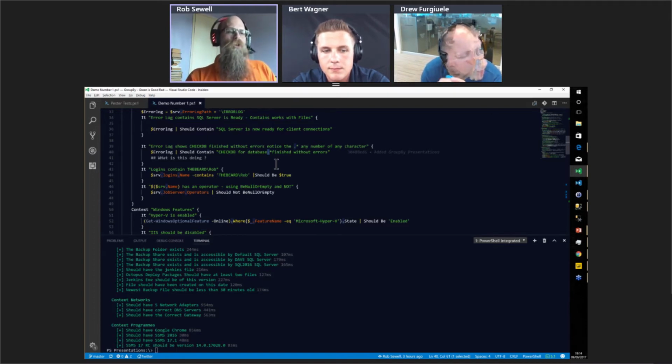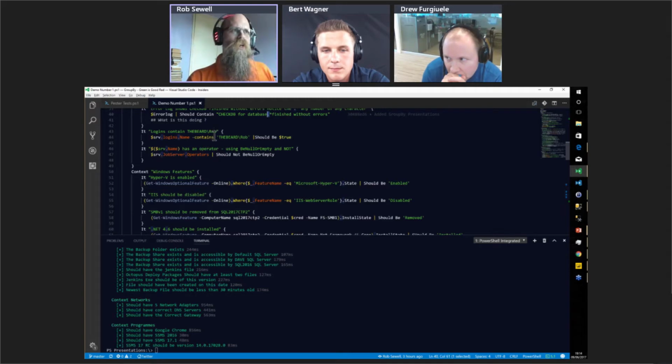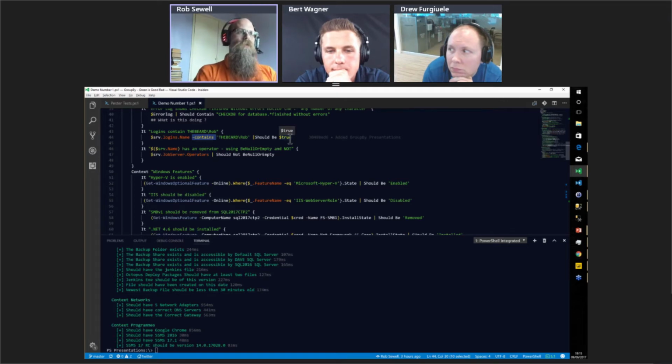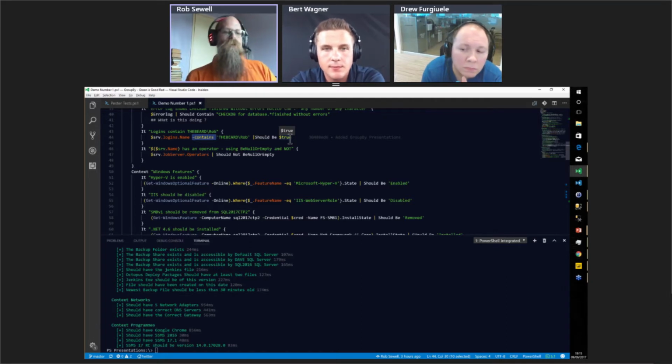This is how we can use our PowerShell knowledge of contains within an array. So our server logins name is an array of names that are on our server, and we're saying it should contain the beard Rob, and then we're just saying that this should be true. The pipe should be true is not actually needed. I could just leave server logins name contains the beard Rob, because Pester will assume that if the result is true, that is a pass, and if the result is anything else, that is a fail.